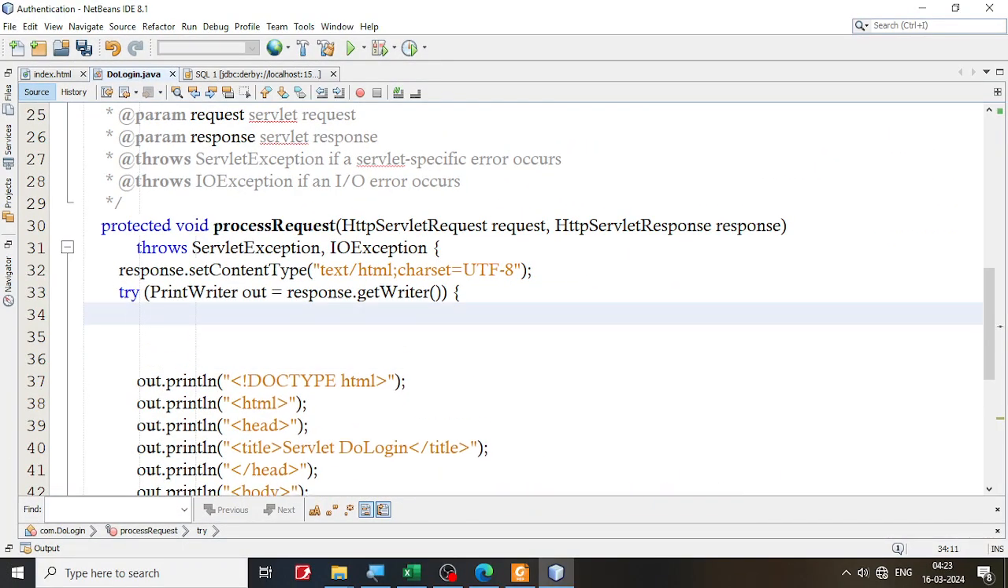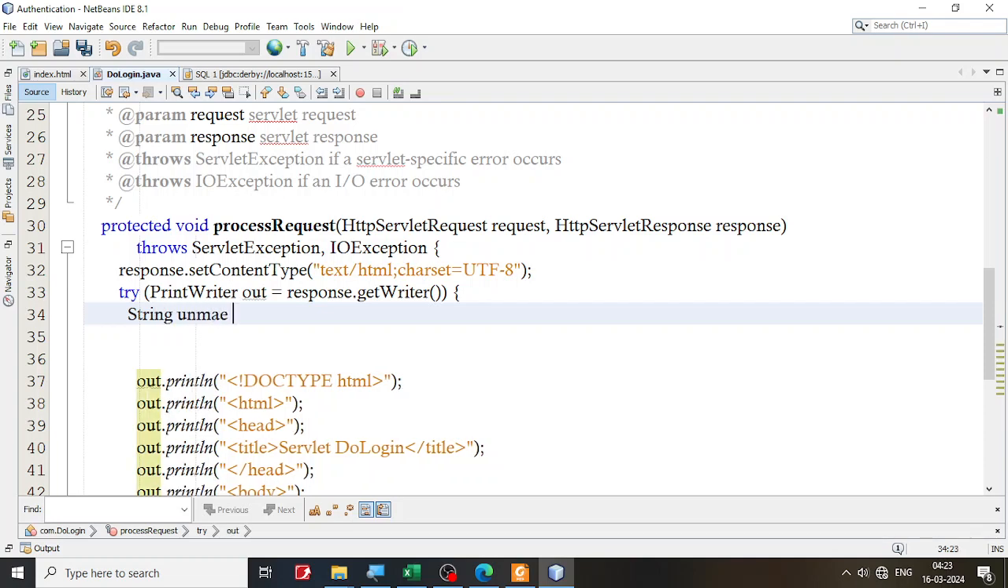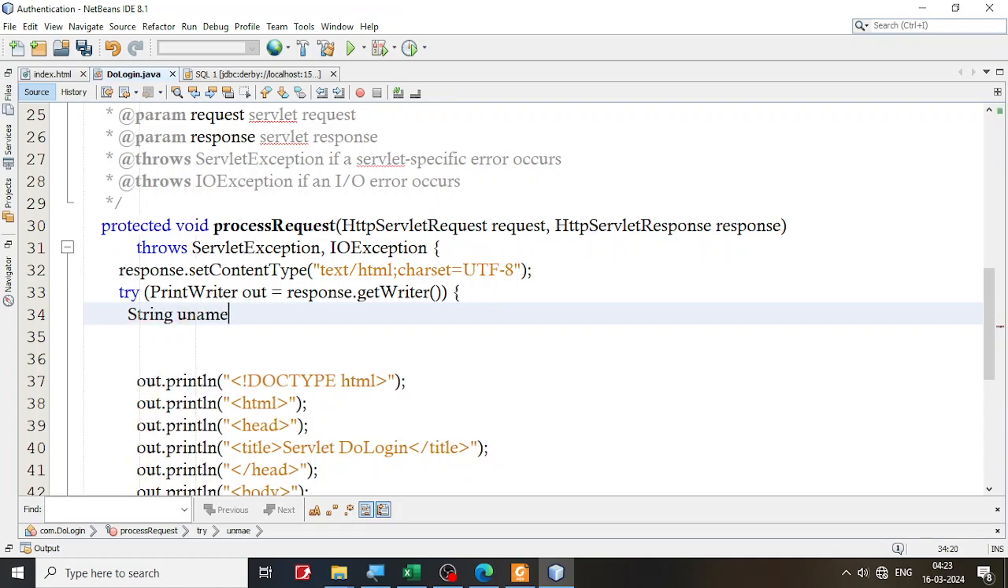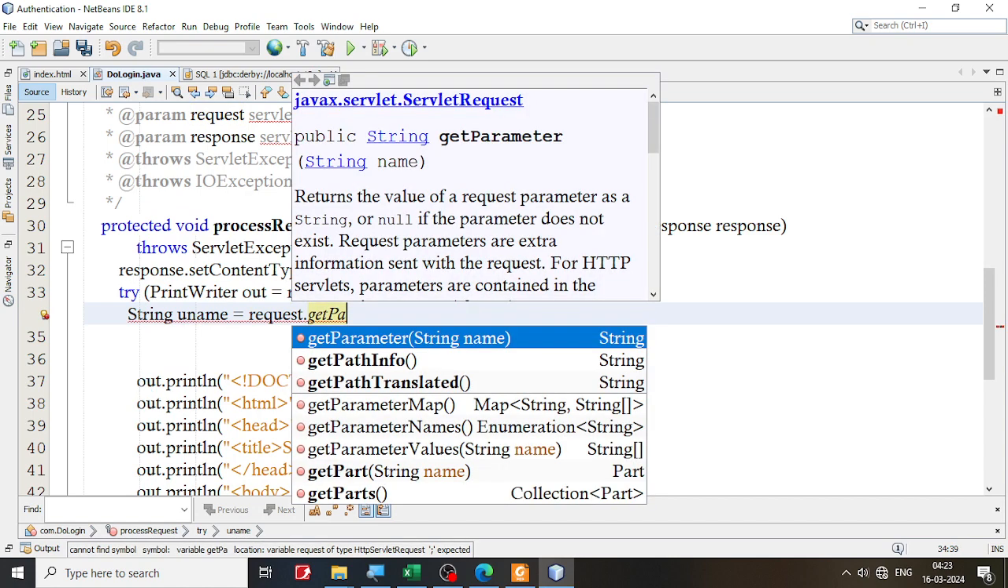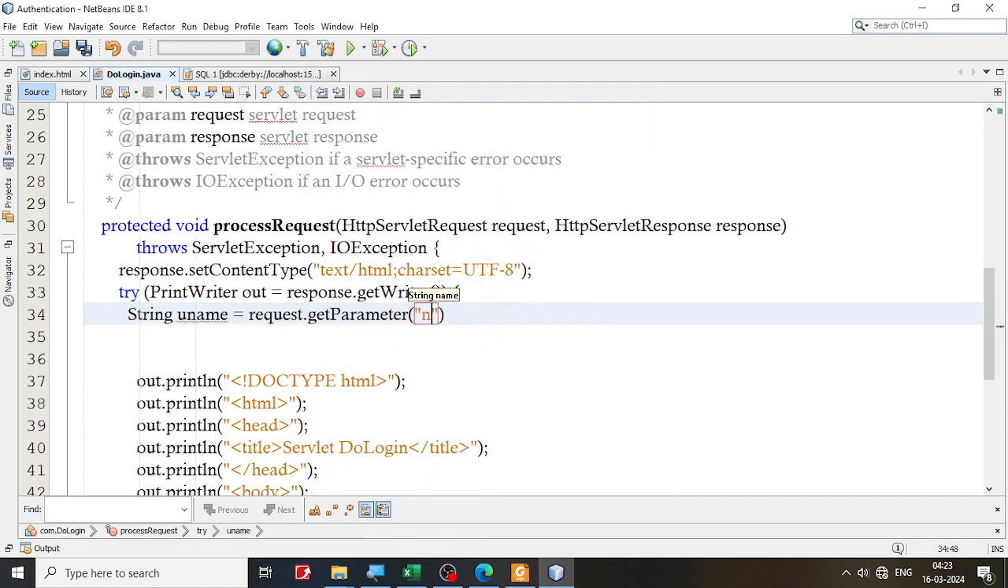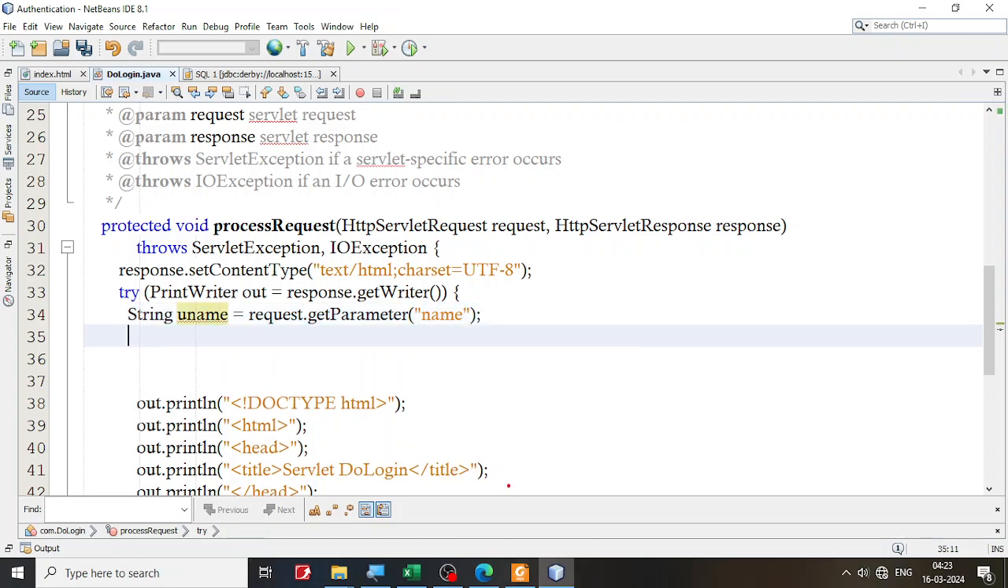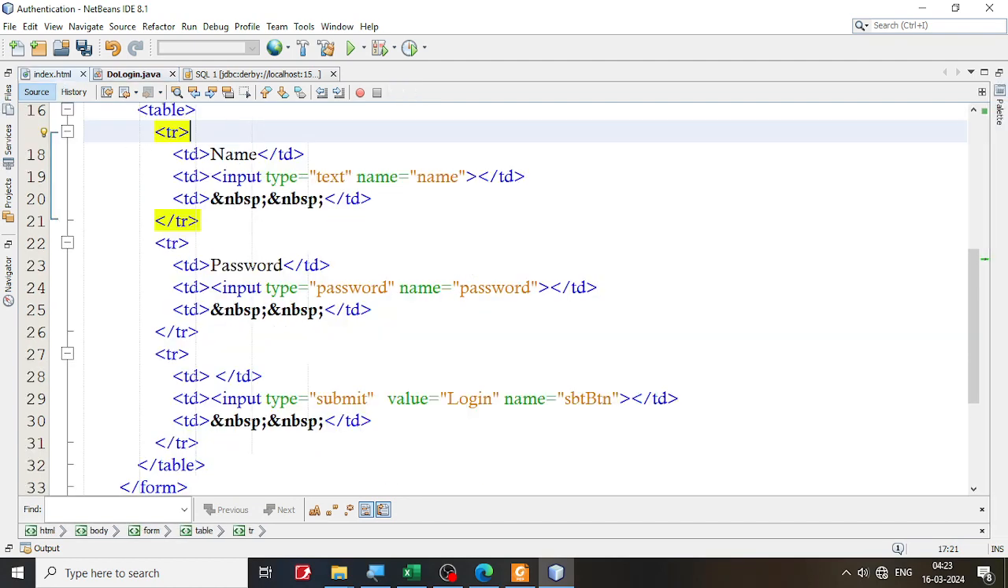First of all, I'm going to get those two things. I'm going to say String uname. I'm going to take it as uname. How do I get the username? I'm going to say request.getParameter, and the first name is name itself. This is the variable name that I'm using. If you're wondering what this name is, name is that variable name that I have used here.